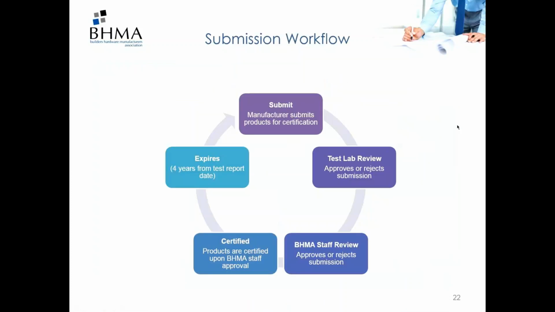Okay, so just to give you a better understanding of what the workflow is here going through the certification portal to get a product certified. The very high level steps are that, before you even get to this, obviously you're working with your test lab to get your products tested and following the BHMA standards that are appropriate.